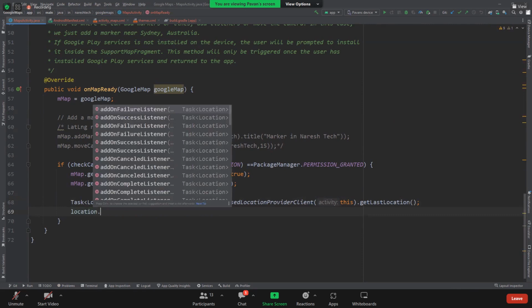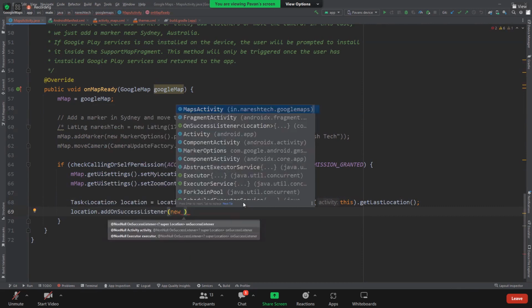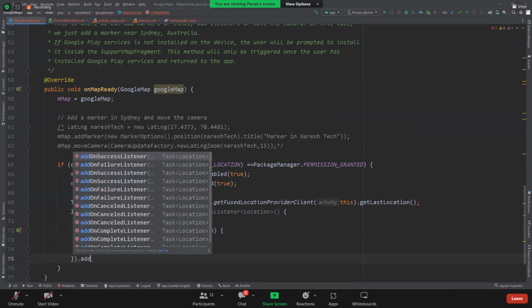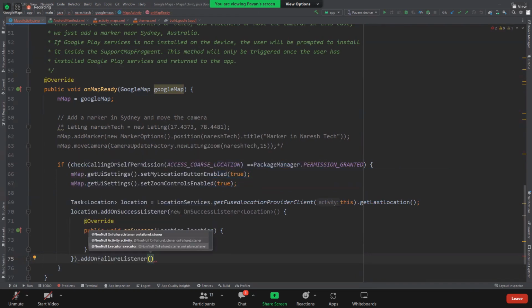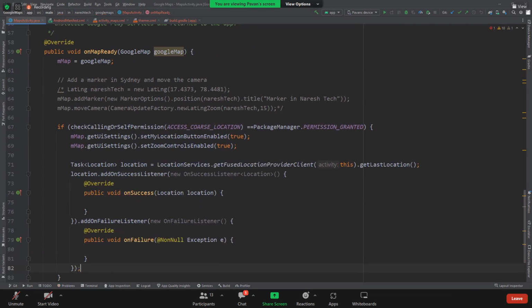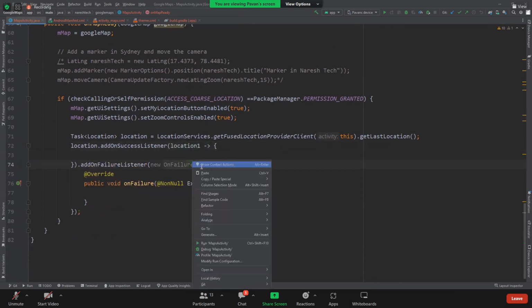So you just have to call get last location, and you'll get the latest location that has been updated. On top of the location, you can add addOnSuccessListener. If there is a location update, you'll add this. You need to implement it and you'll get the onSuccess method. You can also implement addOnFailureListener. Finally, you can close it with a semicolon at the end. These things can be replaced with lambda, and we know how to replace this with lambda.